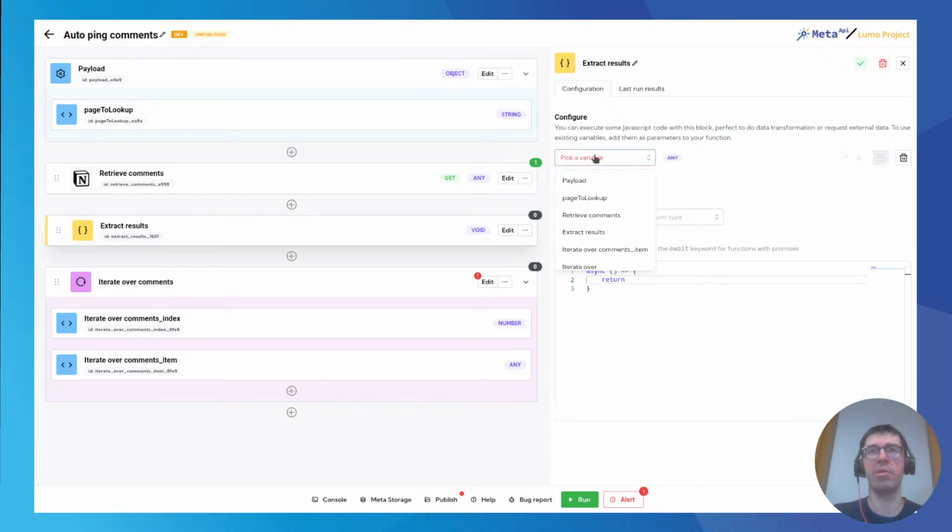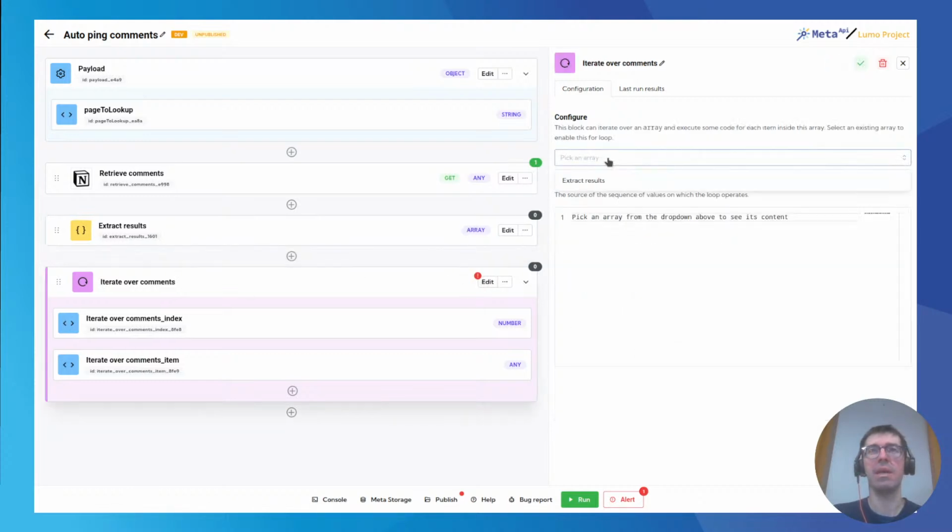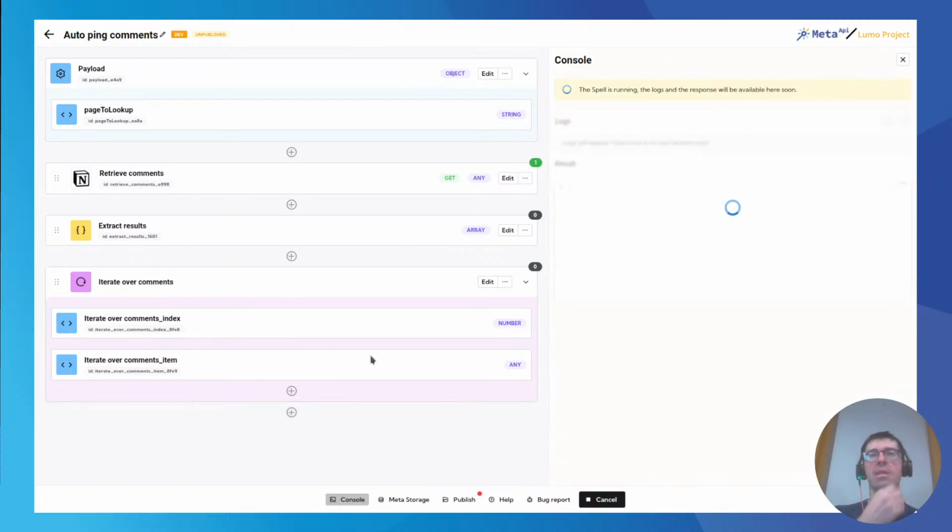So I will add a parameter from retrieve comment. So I have it right here. I want retrieve comment dot result. Perfect. I will say that's an array. So here I can select right now extract result. Let's run it and see what happened.